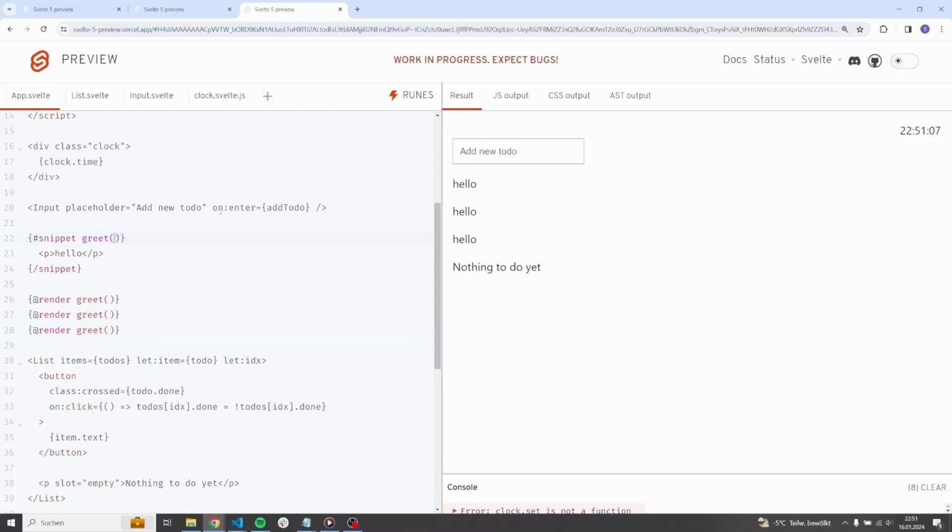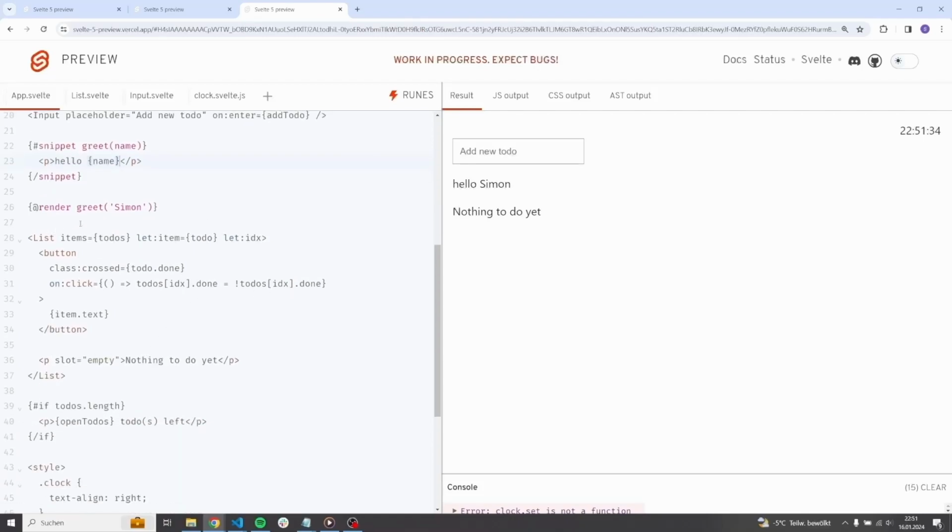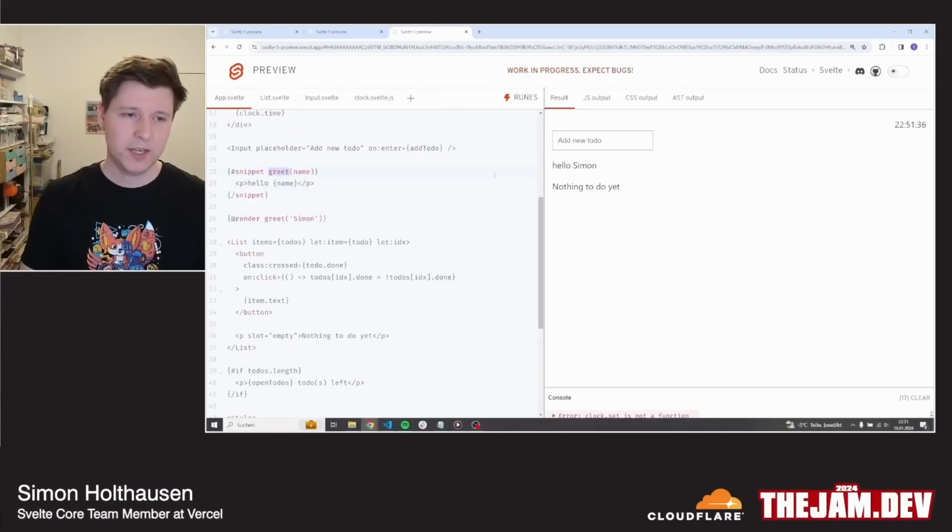We can also pass an argument inside, so we could have a name here and tell it, okay, I'm passing Simon as name in here, and then it says, hello, Simon. So this is the basic API of snippets, which is, I think, really easy to grok. And most importantly, we can also use that for replacing slots. So how does that look?